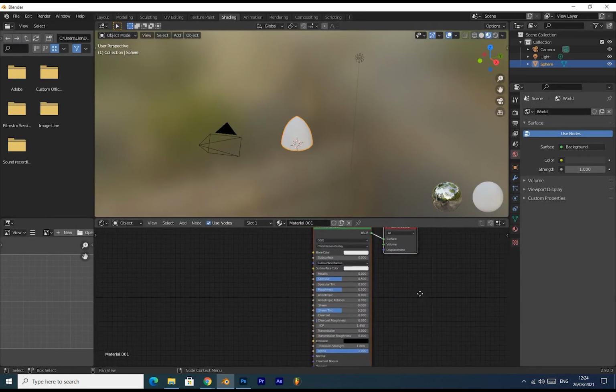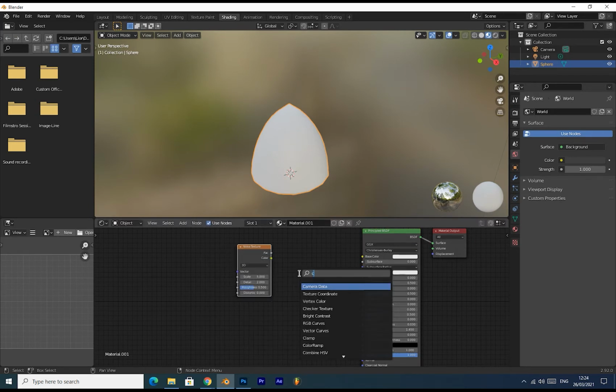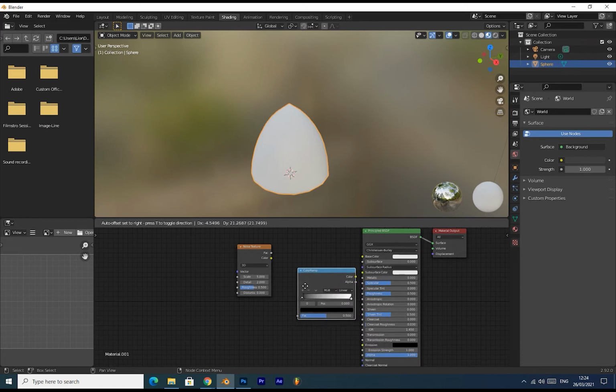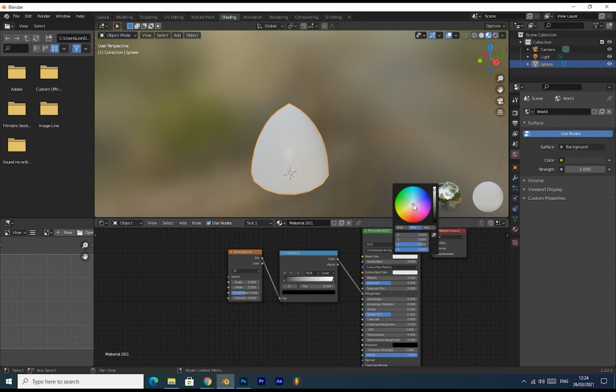Now let's go to shade, create new material. Shift A, noise, texture. Now again Shift A and color ramp. Connect the factor to the factor of the color ramp and the color to the roughness.